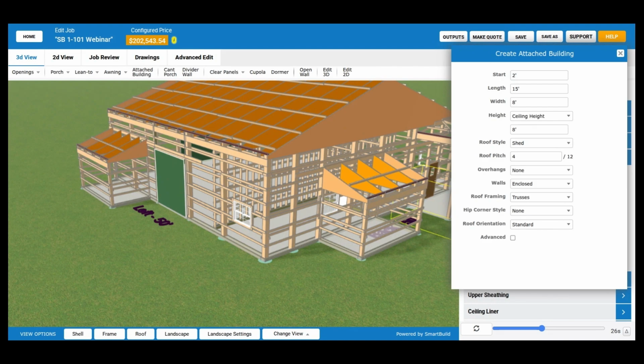Then anytime you go to add an attached building, you can just pick one of those presets. You can change it after you pick the preset, but when you pick the preset, it's going to switch all your settings over to that. So I think that will help that particular issue of not wanting to have to change a bunch of settings every time you put an attached building in.